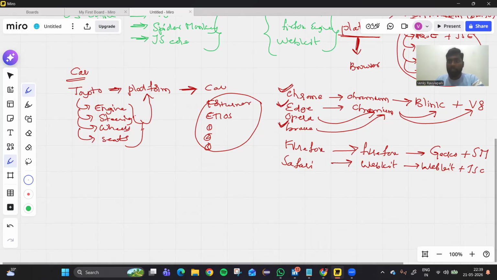Safari is a completely different browser compared to Chrome, Edge, Opera, and Brave. Why? They use a different kind of rendering engine, a different kind of JavaScript engine, and different kinds of tools, which makes them look separate. So this is the main difference between a browser engine and a browser.